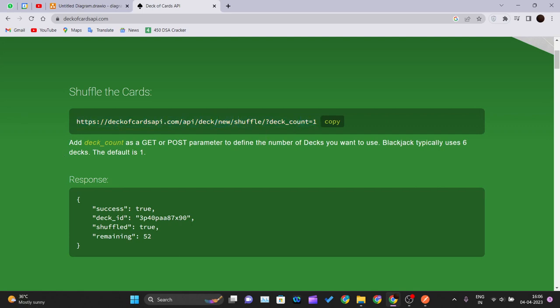Here you can see, add deck count as a GET or POST parameter to define the number of decks you want to use. So they are telling us that we can modify the number of deck counts. Their default is one. Blackjack typically uses 6 decks. The default is one, but you can modify it to 6 as well, 1 to 6, whatever you want.